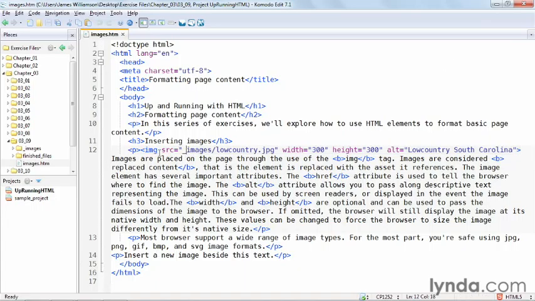The first is the source attribute, SRC, right here. Images are referred to as what's called replaced content. And what that means is the browser is going to take this image tag and replace the image tag with whatever it's pointing to. In this case, it's pointing to an image called lowcountry.jpg. Now, this can be found in the images directory. So you have to give your browser a path to the image from the current location of the page. And in this case, you're basically saying, hey, look in the same directory I'm in, find the _images directory, which is right here. And I'm going to open this up.